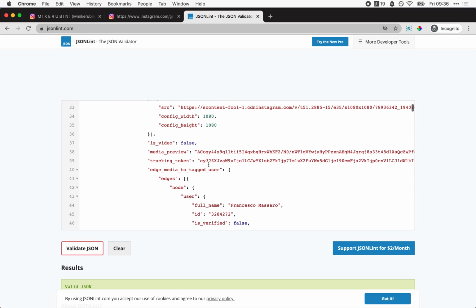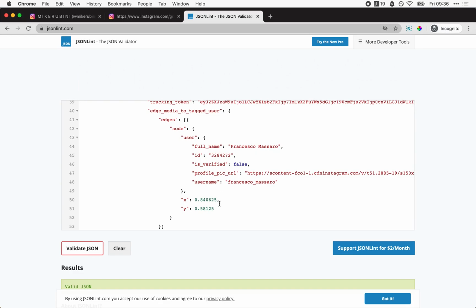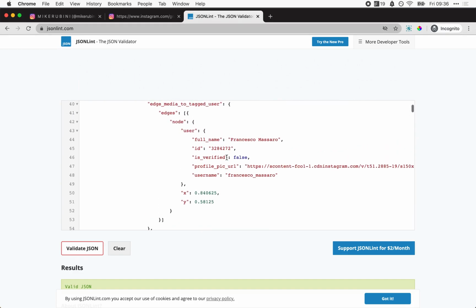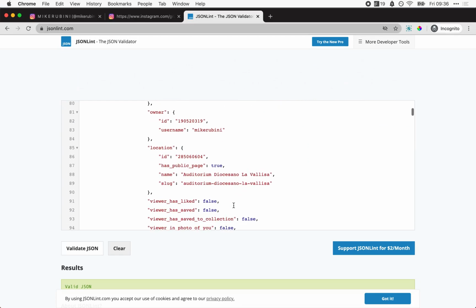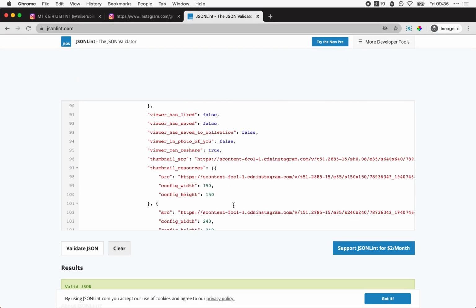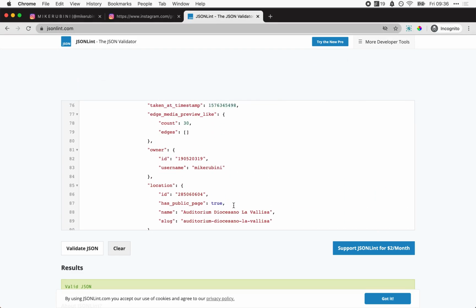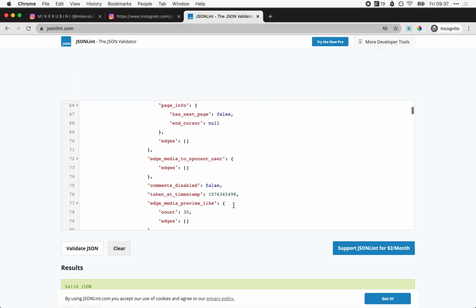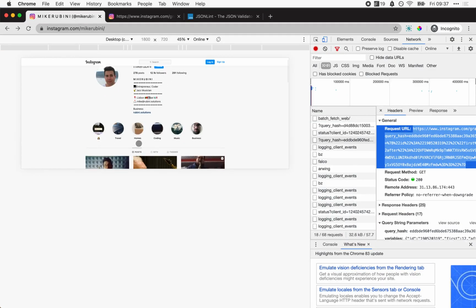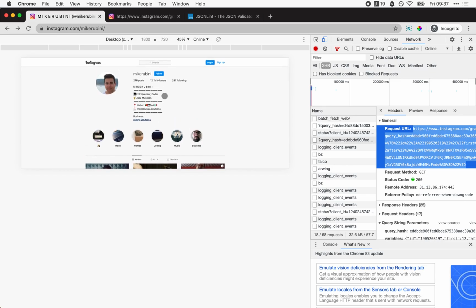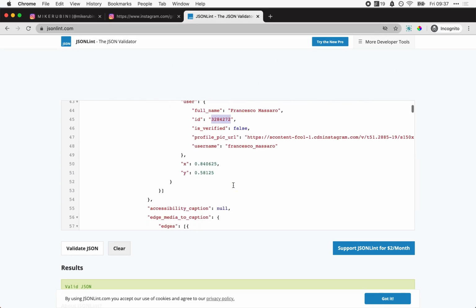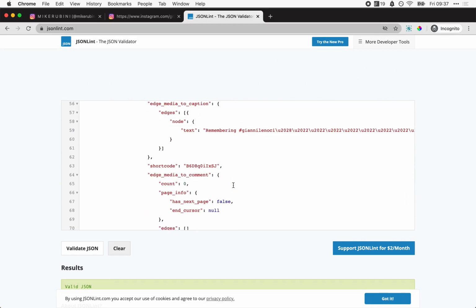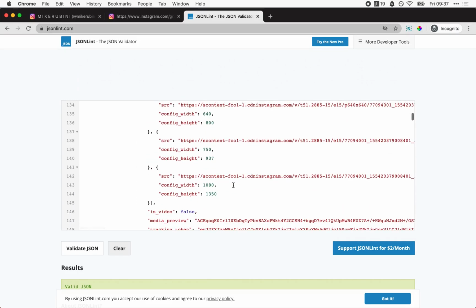So we got some of my friends here, actually. Francesco Massaro, that's one of my friends, musician friends. We got this ID, we got this profile picture, and yeah, this would be very useful if I was to build a scraper of some sort, because from one public profile, my profile is public because you can see everything, I can go to others' profiles and scrape those other profiles. So this is very interesting.